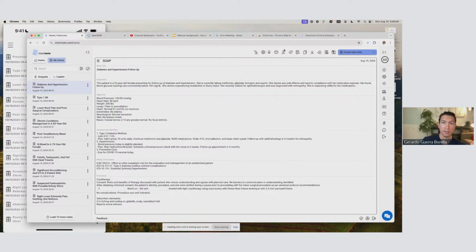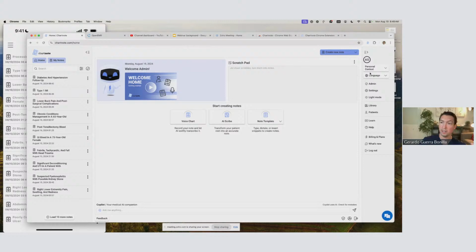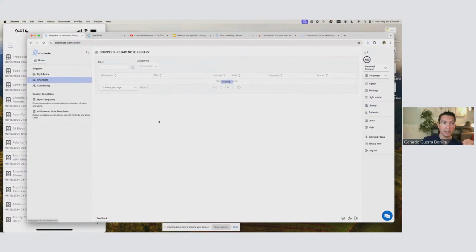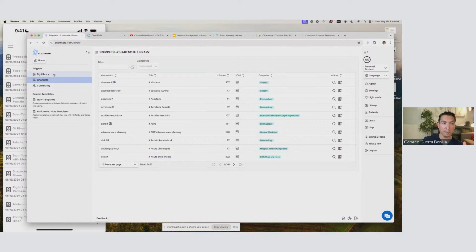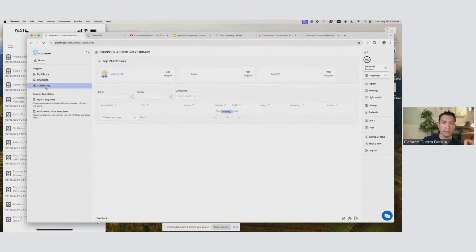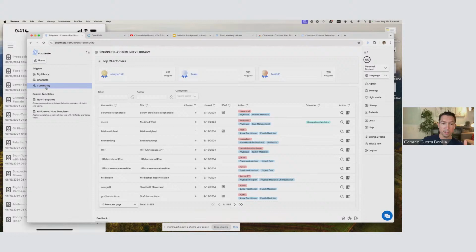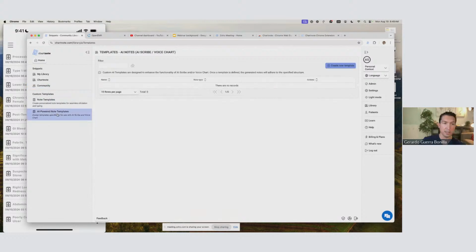So what we're gonna do is let's go home, and then you see in the right side panel we have the library. Here in the library, you're gonna see the library for the snippets. We have thousands. If you go to the community, you can search for any kind of template that you want and then import it to your account. But what I want to show you is the AI-powered note templates. Here, you're gonna be able to create your own template.